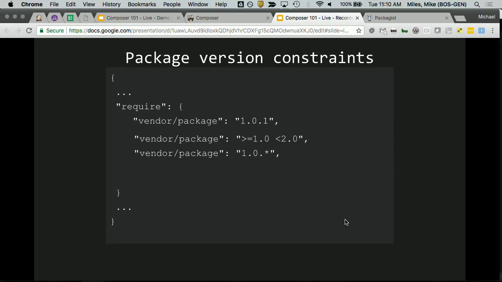We can use a star operator, it's a wild card. So I can say, I want a version of this package, the latest version that matches the constraint of version 1.0.star. So I only want patch updates. This follows semantic versioning, which is major, minor, patch, that Drupal follows as well. So this will get me anything that matches version 1.0 point whatever the highest number is.